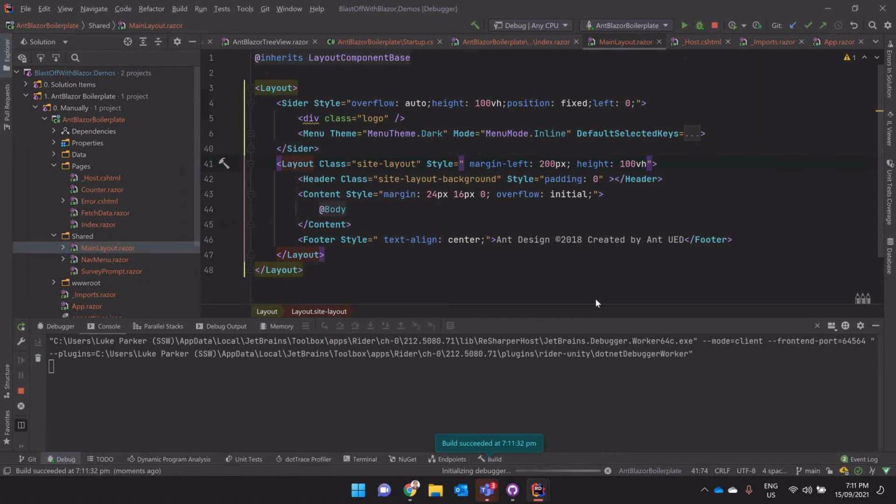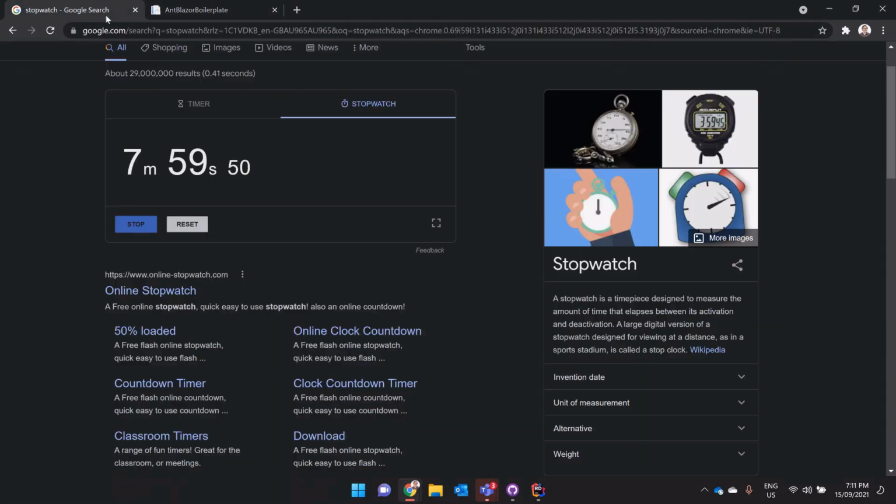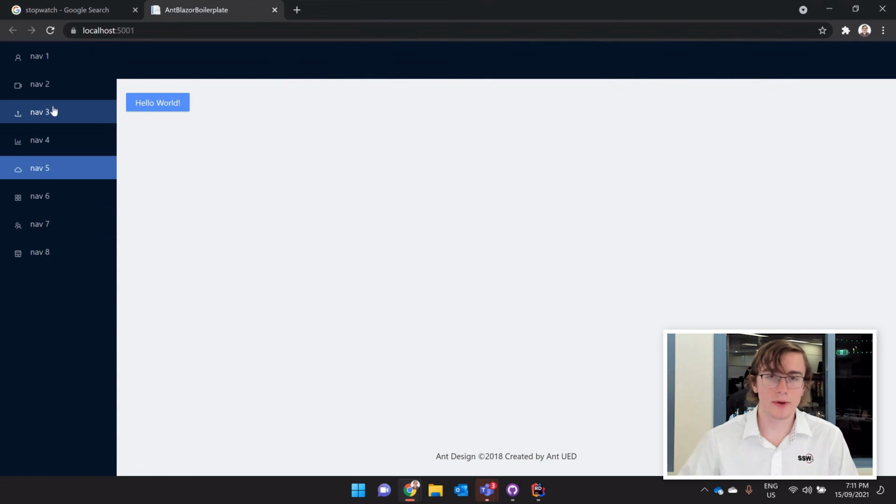Give it a second to compile. There we go. So let's stop the timer. So that took us 8 minutes on the dot pretty much to get a beautiful layout, not just using the default layout and one button, but from completely no project, no Blazor server running to installed and ready to go.